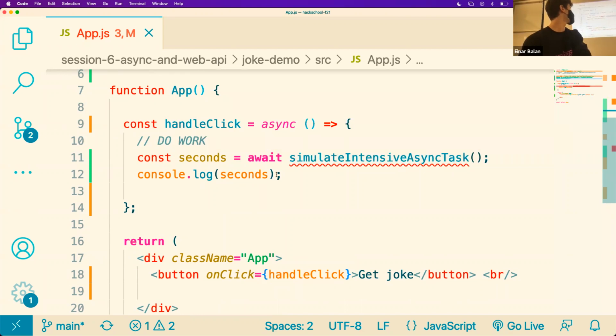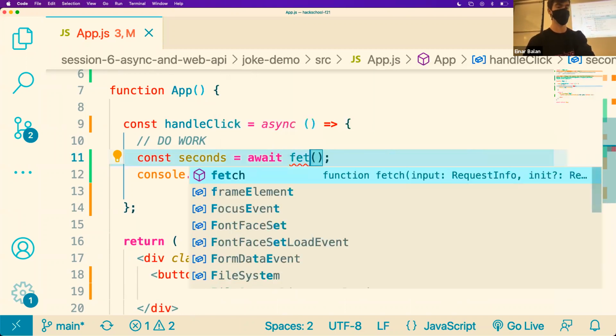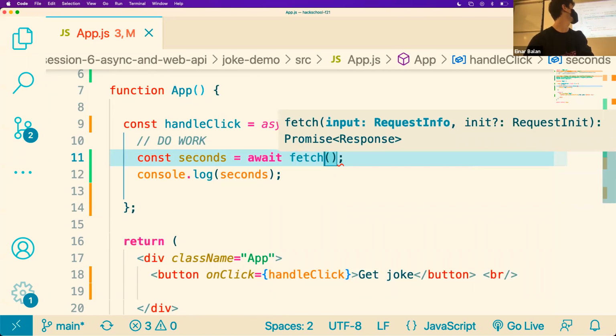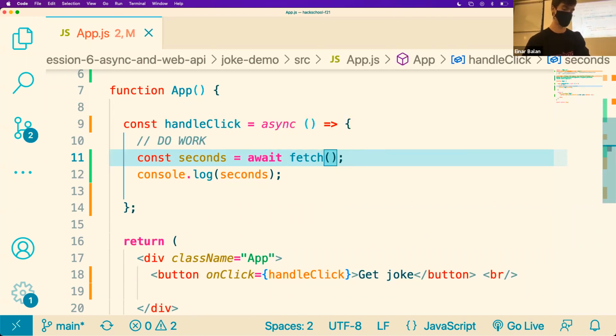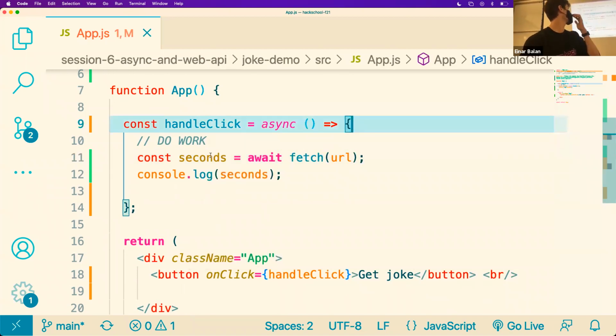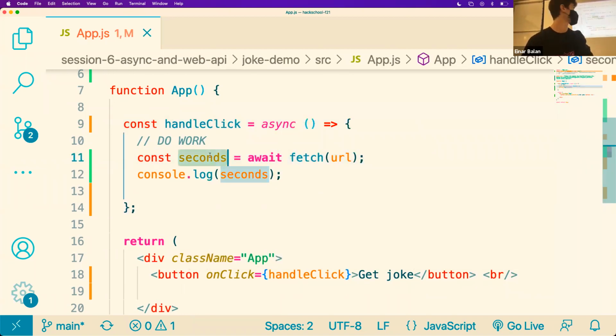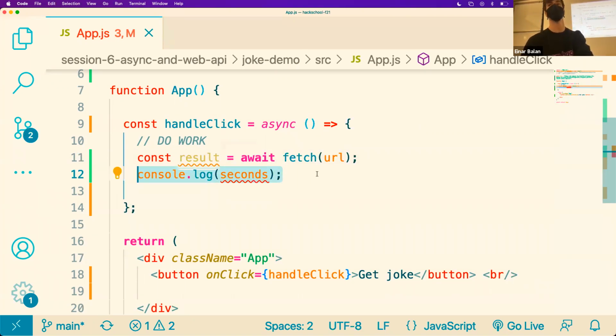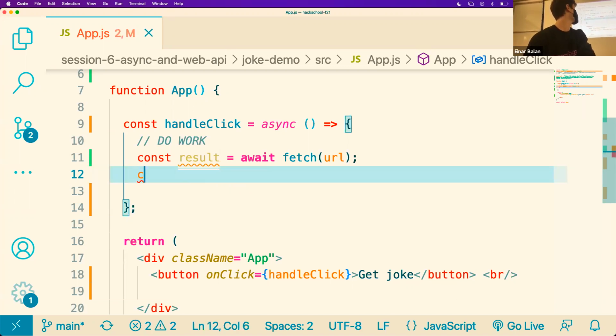So I am just going to replace this simulate intensive async task because, again, it works very similarly to the fetch function. I'm just going to replace it with fetch URL. There we go. And this is going to be our, let's call it result, whatever. And then remember that we want to convert that into a usable object. So we're going to do that with the JSON function. So I'm going to say object equals result.json. And don't forget that this is also an asynchronous function. So we're going to have to await this.